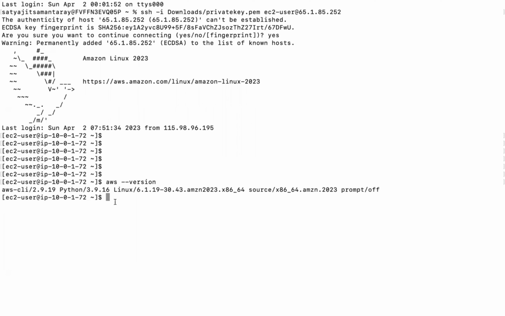In Amazon Linux, it comes by default, so we don't have to install it. But in the case of CentOS or Ubuntu, we must install the AWS CLI.